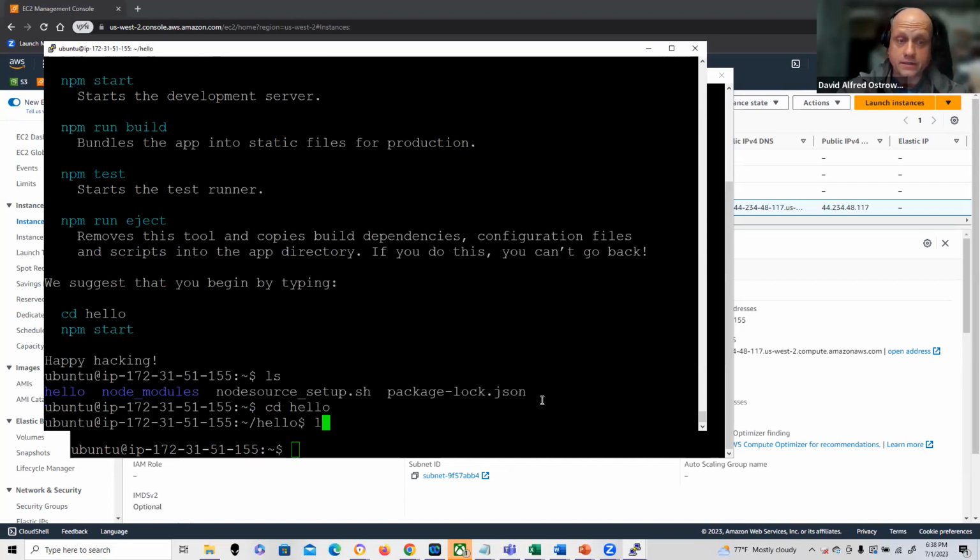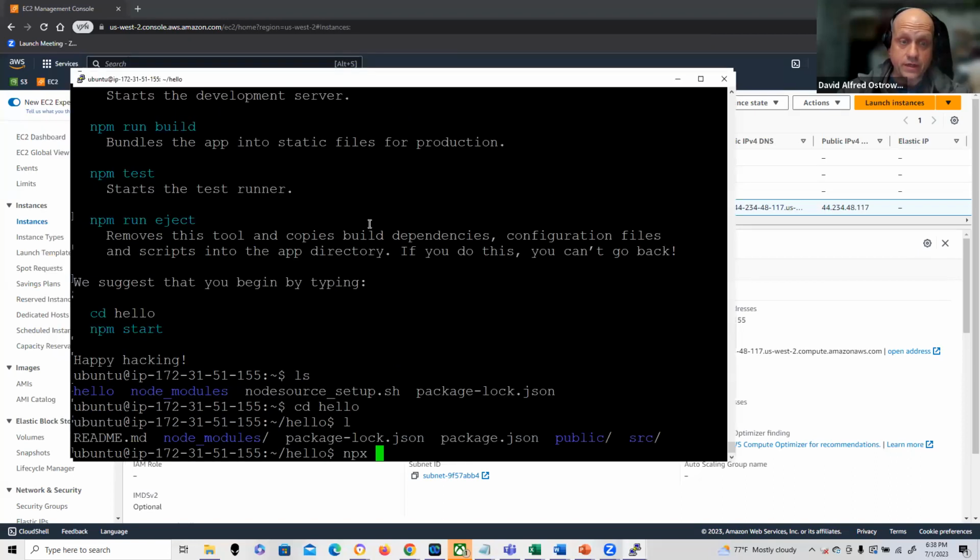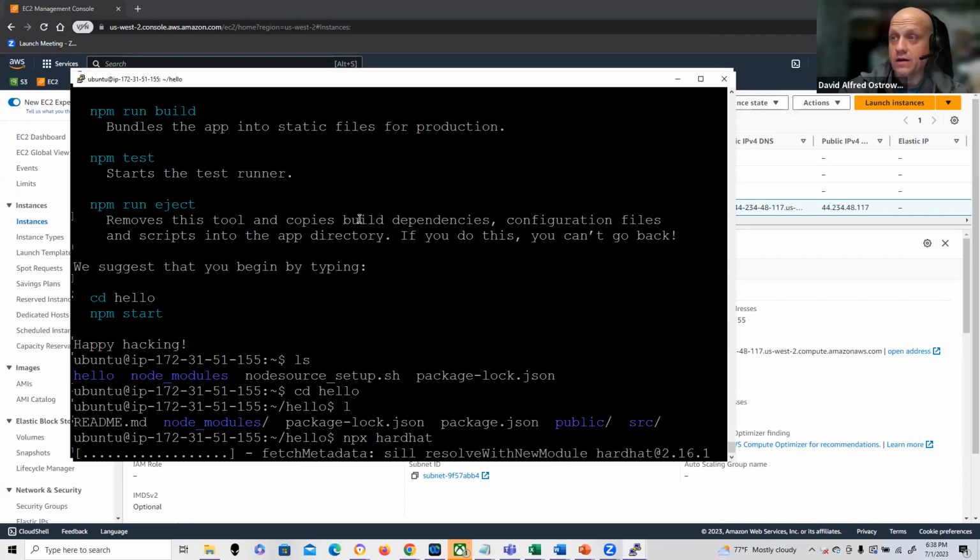And now in this case, I want to do the complete HardHat installation. I'm going to do npx HardHat. Please take note, I'm going to overlay the terminals here for easier reading. I CD'd directly into my project directory, right? So npx HardHat, and this is going to bring up the full HardHat installation.